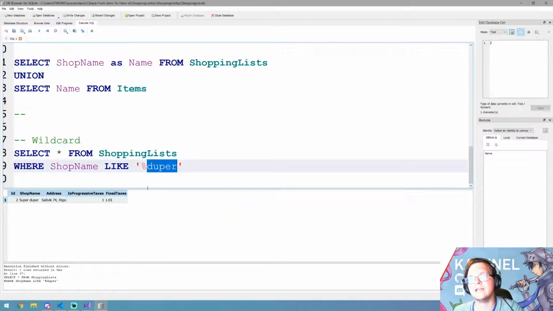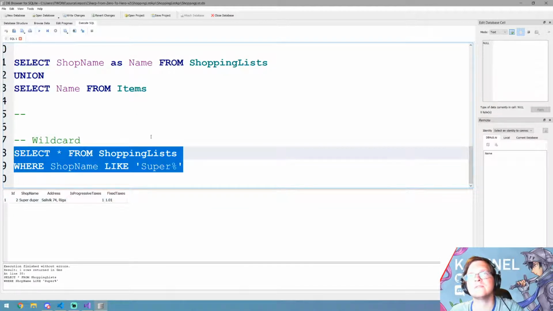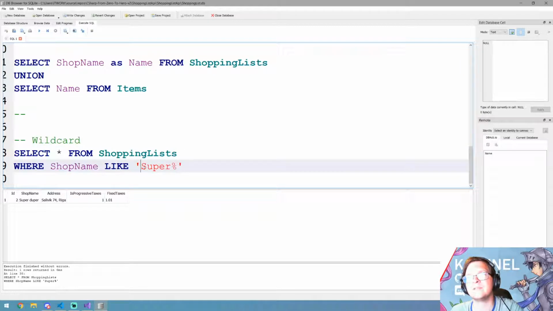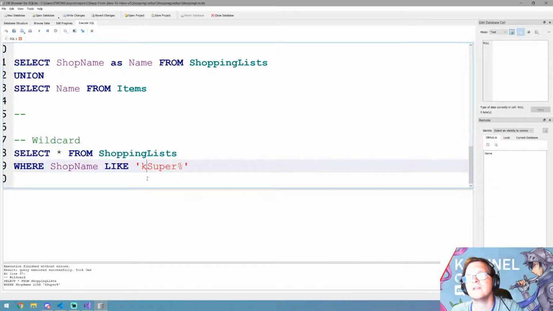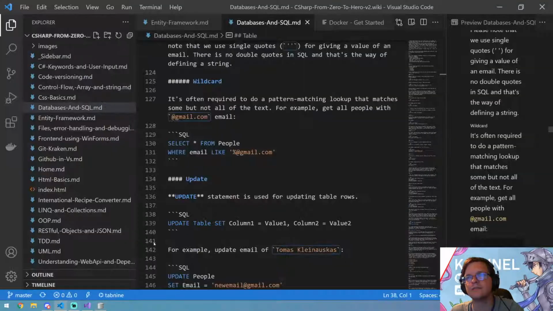And again, if I type super here and then this, I will get the same results as well. But if I mess it up and type something like this, it will no longer find it. That's cool. Let's continue.